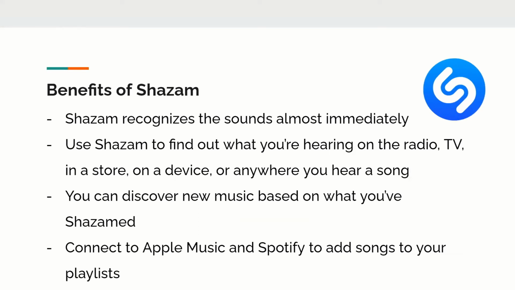So, some benefits of Shazam. Shazam can recognize sounds almost immediately, and you can use Shazam to find out what you're hearing on the radio, TV, in a store, on a device, or anywhere you hear a song. You can discover new music based on what you've Shazamed, and by doing this, you can connect to Apple Music and Spotify to add songs to your playlist.